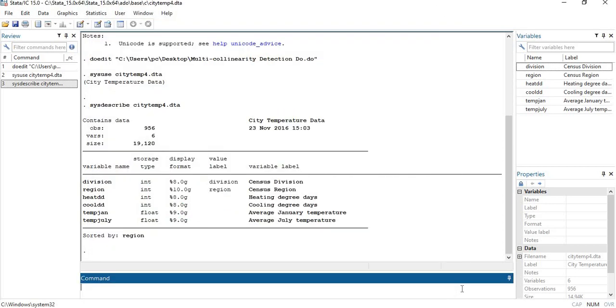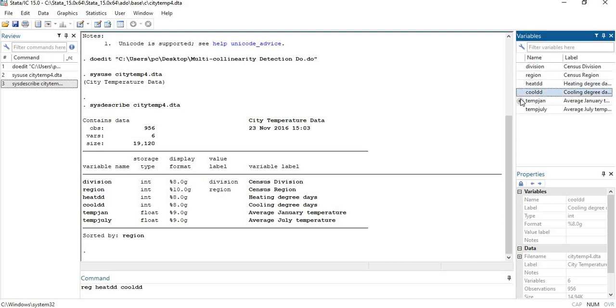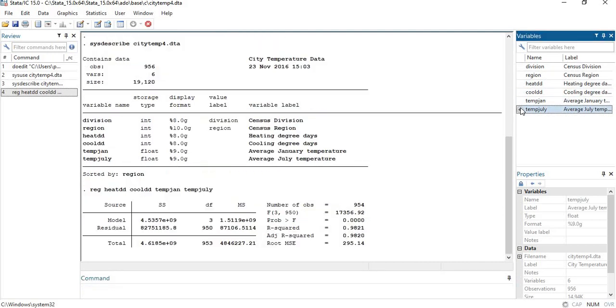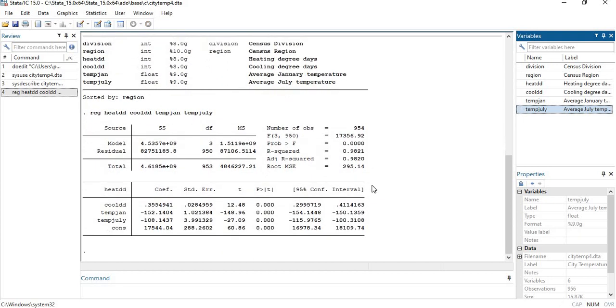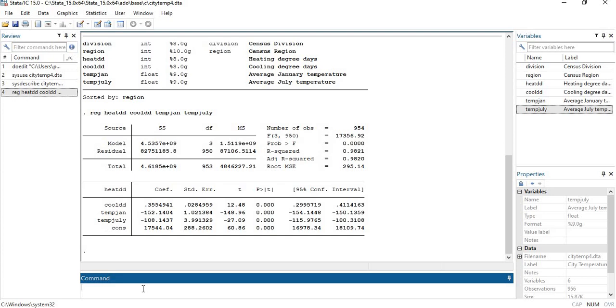For this, you need to process the regression of your model. The command is reg, select your dependent variable, then select all the independent variables, press enter, and here the regression model has been generated, which is showing that 98% of the model is being explained by these independent variables. Let's check the multicollinearity among them through the variance inflation factor method.